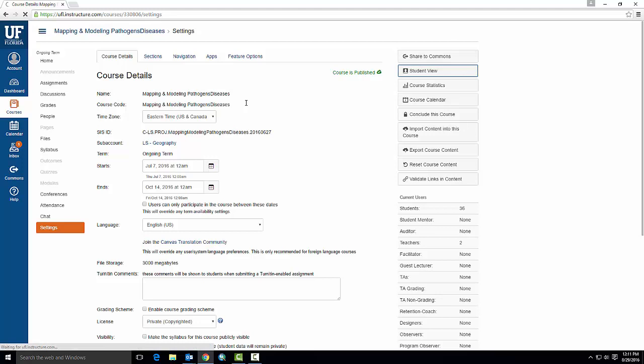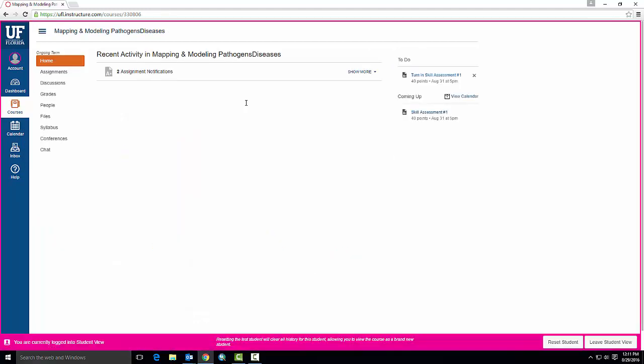I'm going to quickly set this to student view. So you'll see here that I'm in student view. This is what your course will look like as a student. As the instructor of the course, I have some functions that you won't have. Here on the left-hand side of the screen, for the course Mapping and Modeling Pathogens Diseases, this is the course that you registered for through UF Quick Reg.